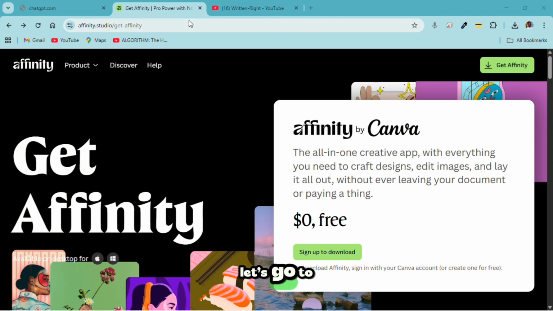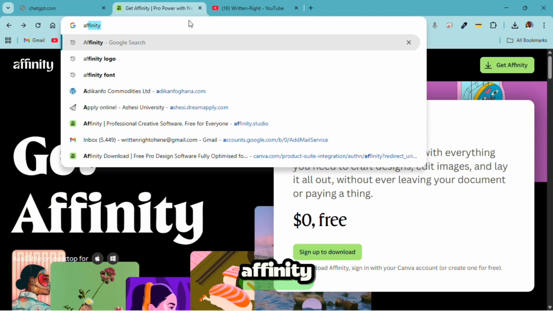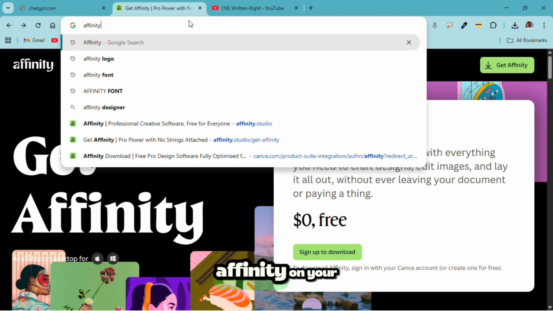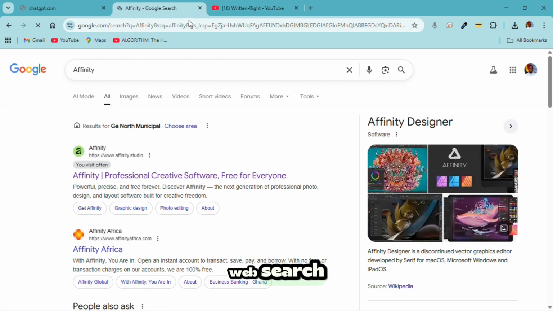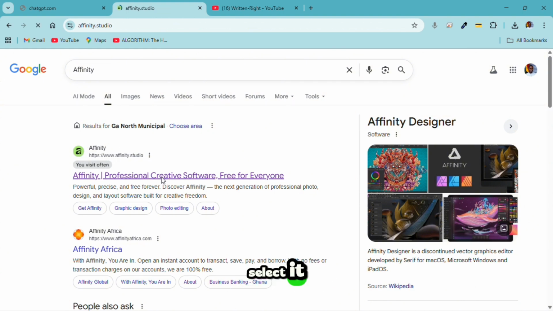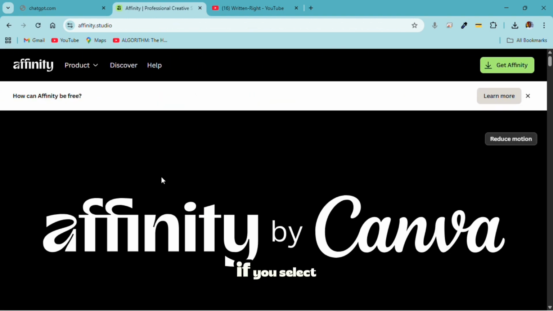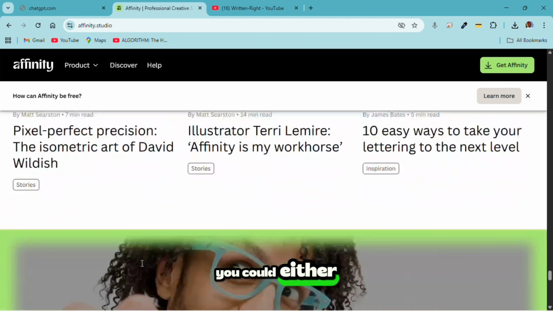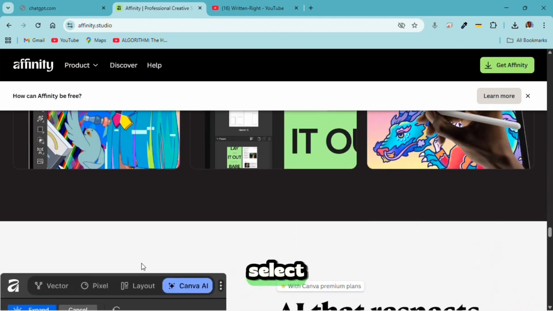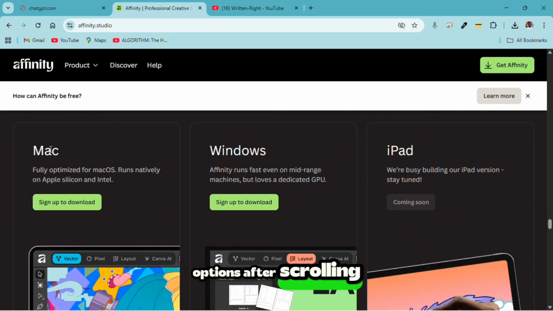Let's go to Affinity. You search for Affinity on your web search. Usually the first search result is this very green one, and you select it. If you select it, it opens the affinity.studio website. So you could select any of these options after scrolling down.